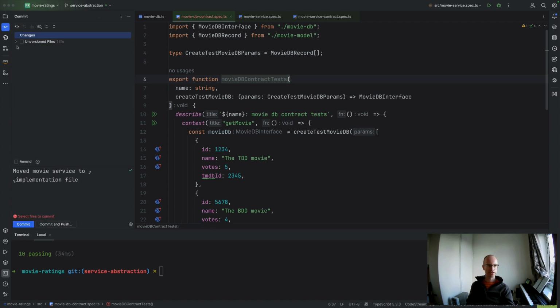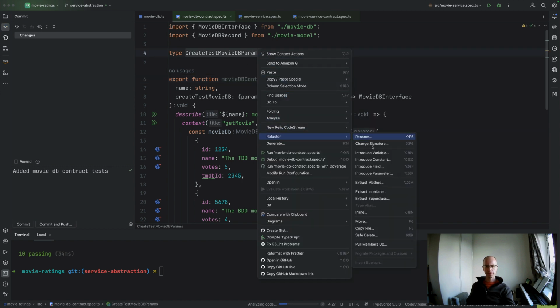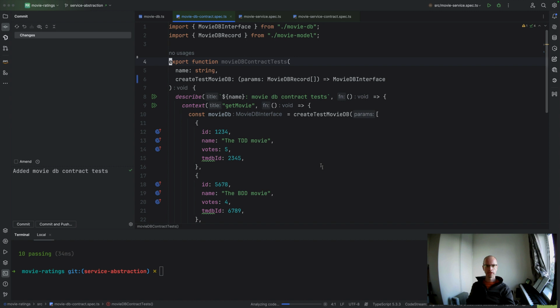Let's just commit the changes so far. We've just added one file, which is our contract tests. Added movie DB contract tests. We'll commit that. And now what I'd like to do is try that refactoring and see what happens when I inline it. Oh, no, so now it's saying there's only one occurrence, which is what I expected before. Okay, perfect. That's what we wanted.